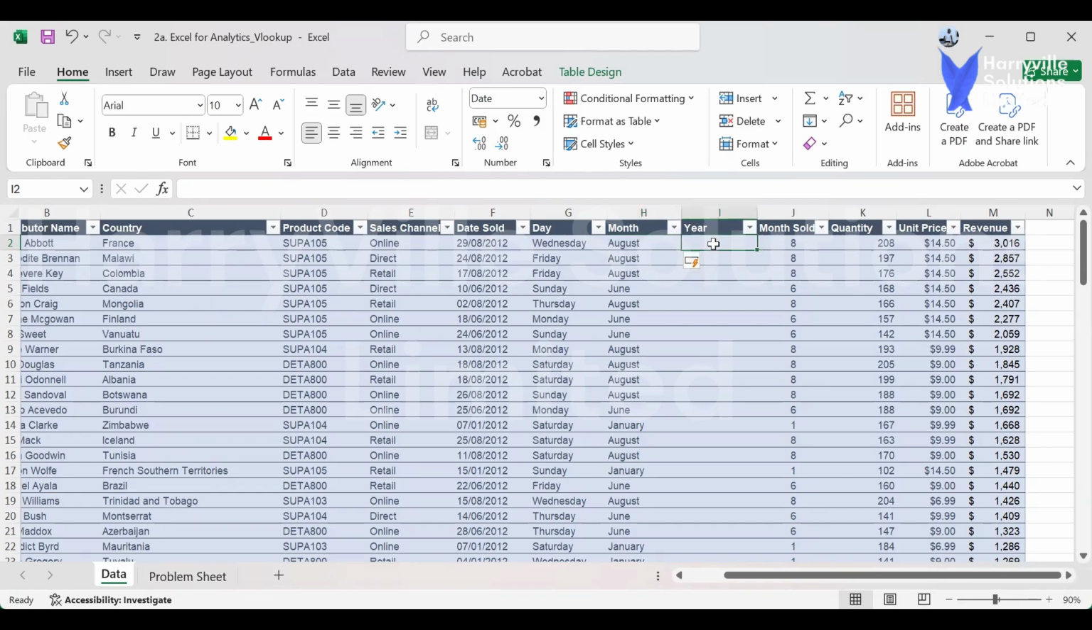So having done that, let's also quickly extract our year. I'm going to say equals to text, same function, same method, F2, comma, and then year is the same way.